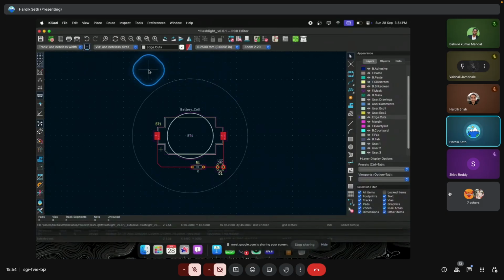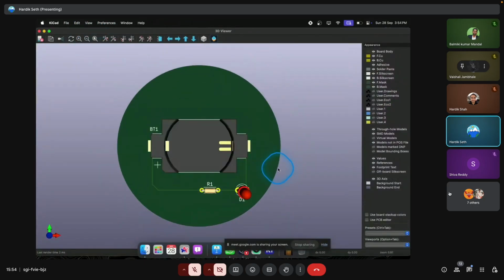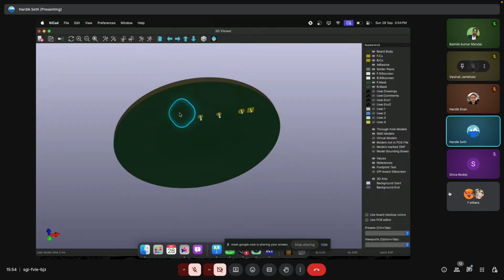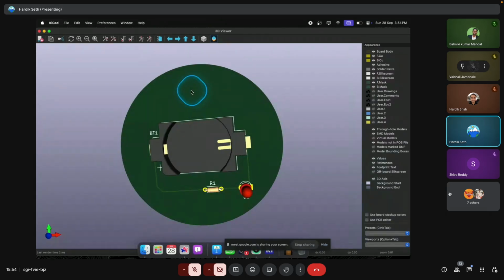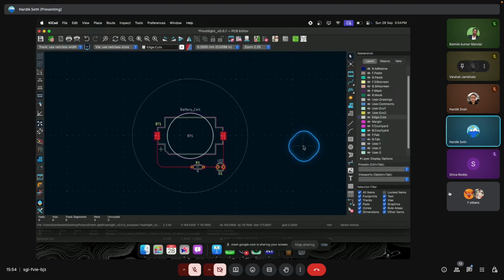And now we can see this PCB in 3D. To see this PCB in 3D, you can go on View, 3D Viewer, and here we go. So this is the PCB we just designed. Yeah. So we can also put some silk screen, some name on it. Let's do it.